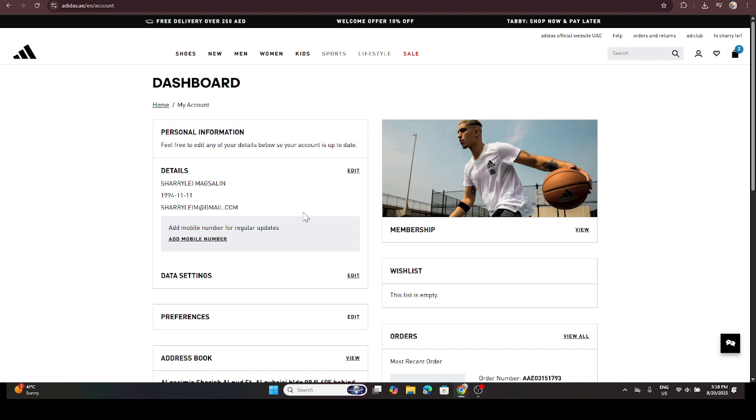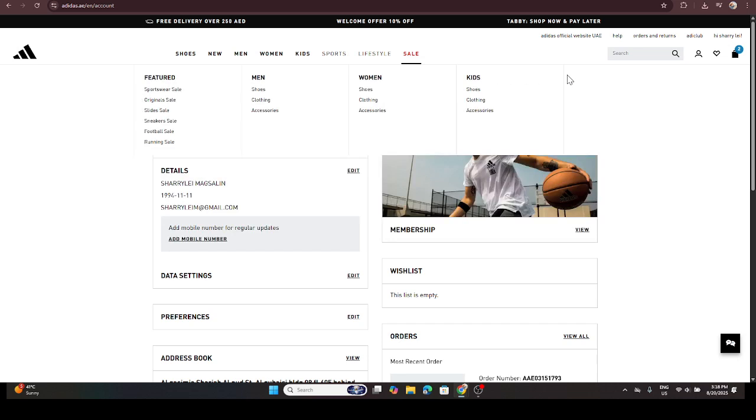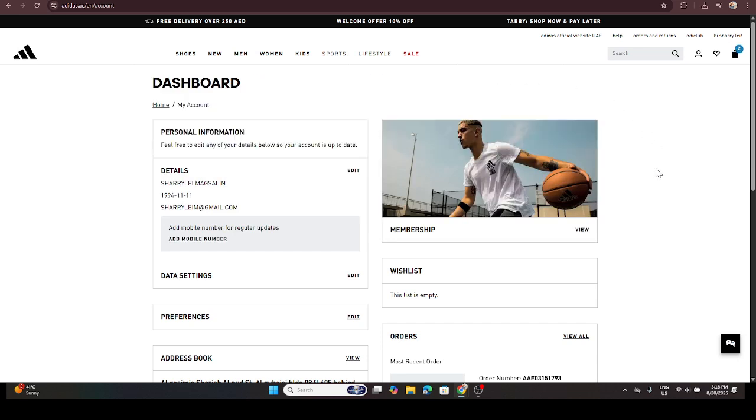Following this, you might encounter a page summarizing any permissions Adidas will have upon logging in. This usually means Adidas will access your basic account details like your name and email address. If you're okay with that, click on Continue to proceed. If everything's followed correctly, congratulations, you've now successfully logged into your Adidas account.